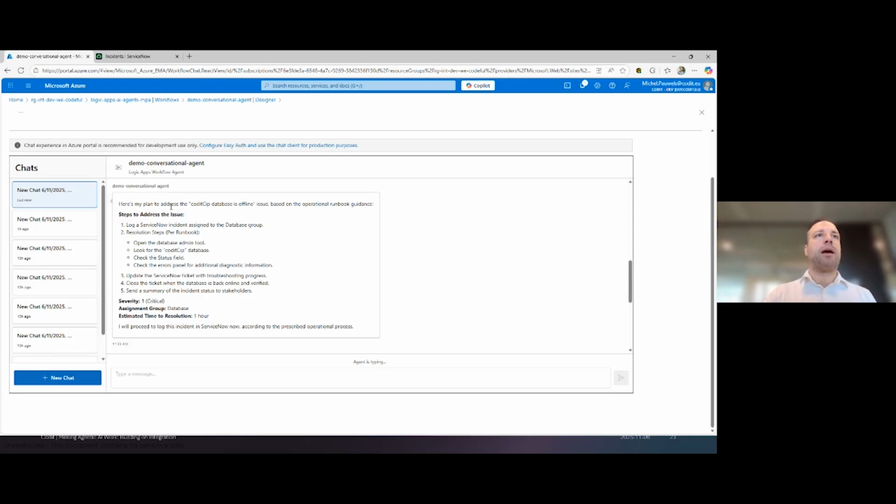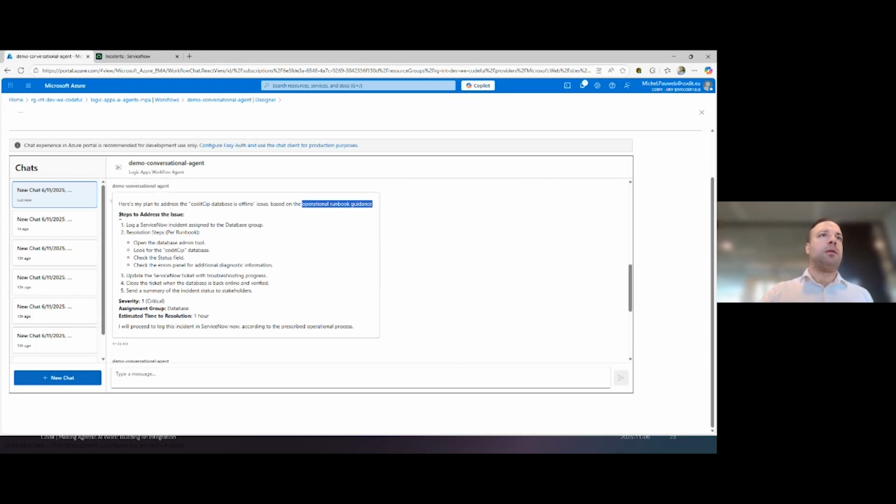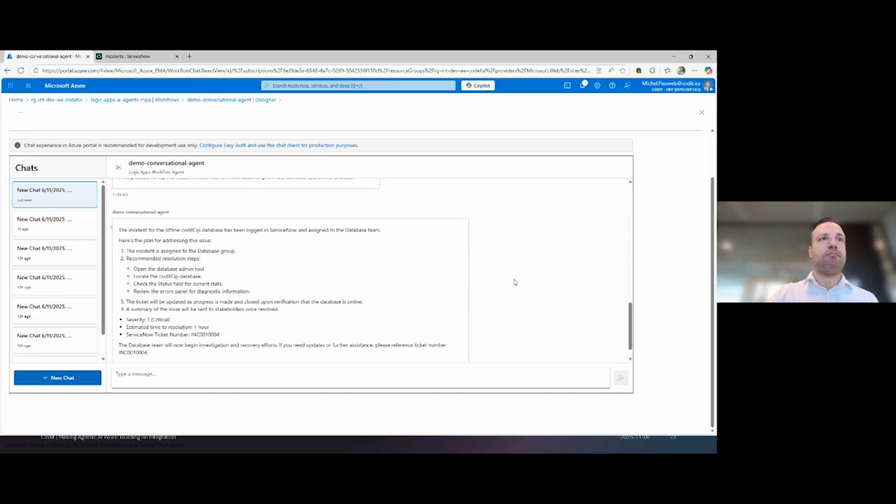It gives you the plan on how it will address this issue. And it got this information from this operational runbook. This is just a Word document with some steps. Okay, so these are the steps that it will use. It will log a ServiceNow incident. It will give the resolution steps which it got from that operational runbook, and it will assign it to the database assignment group.